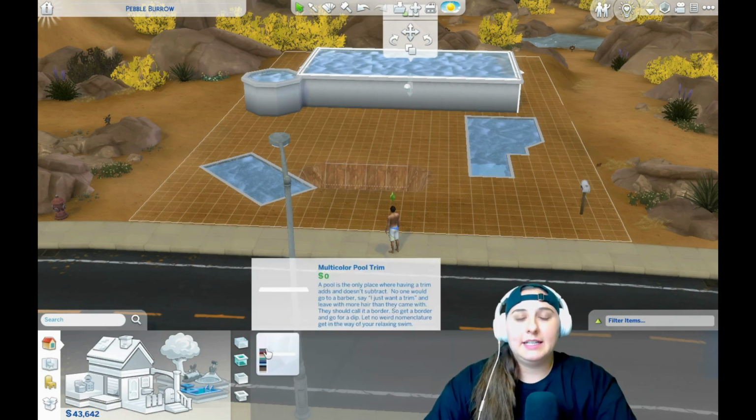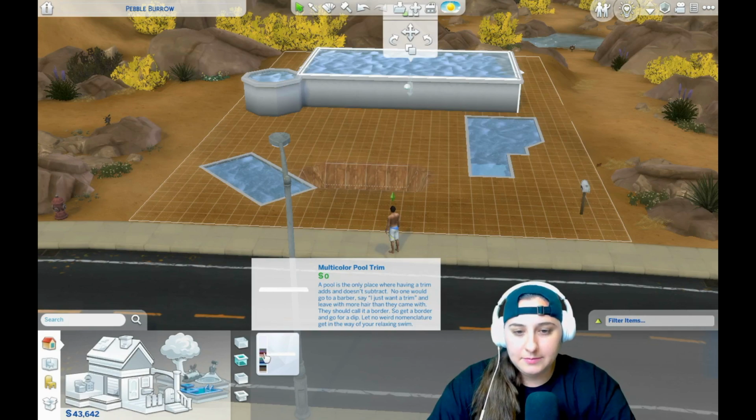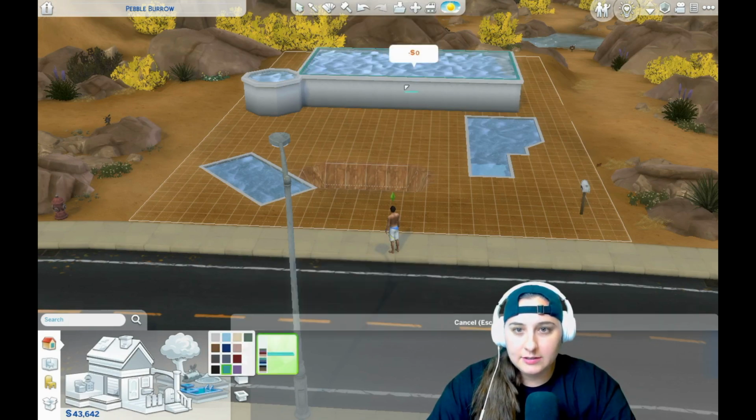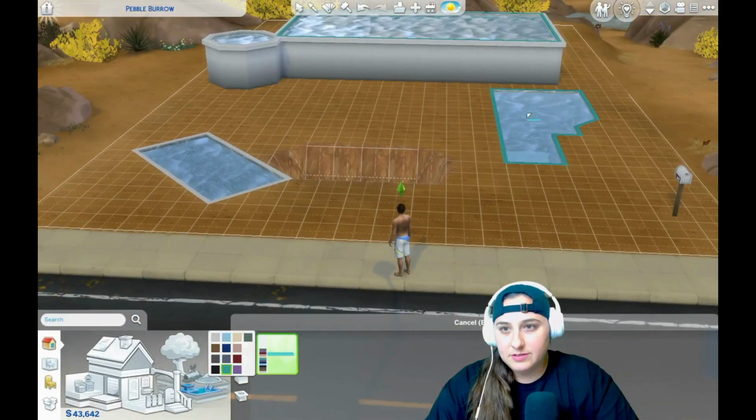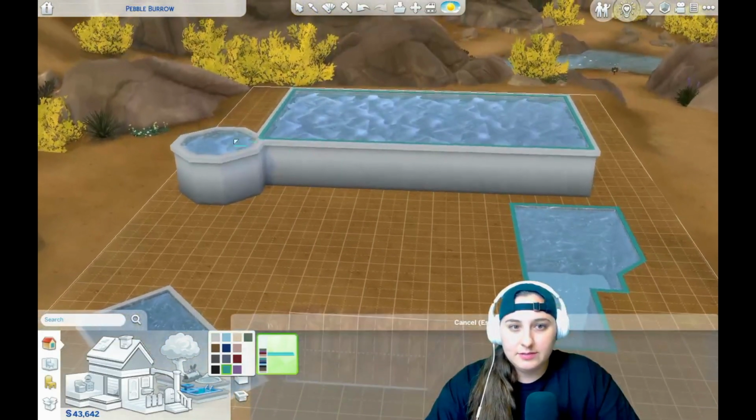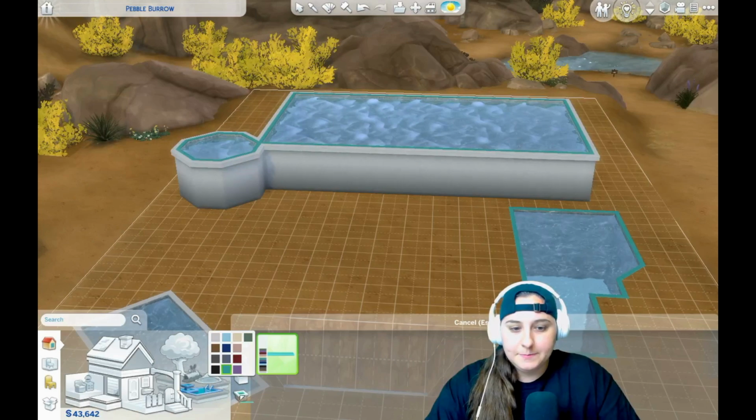So right now we're in like kind of the base game. So you got your pool trim. This will just change the color around the trim of the pool. So if it was on the ground, that's what you would see. If it was above ground, this is what you see. You get like that liner.